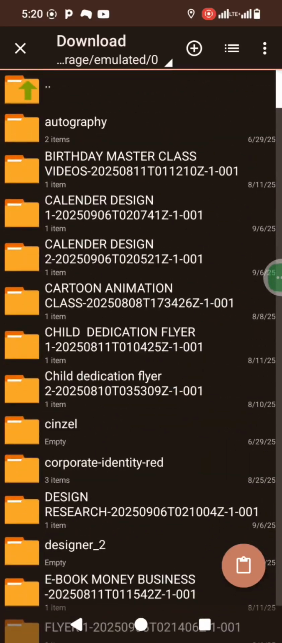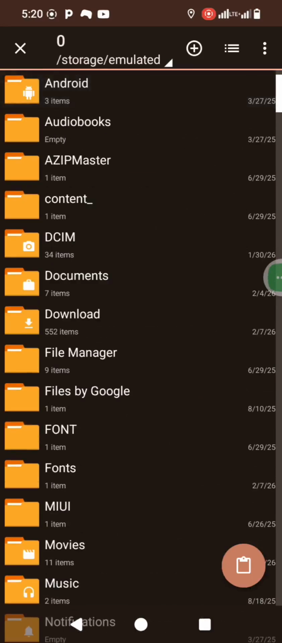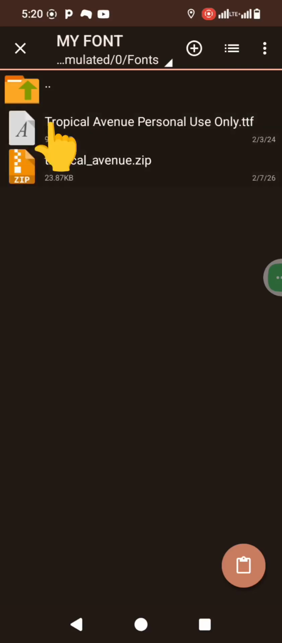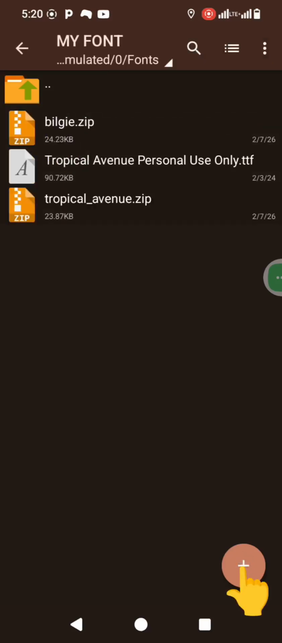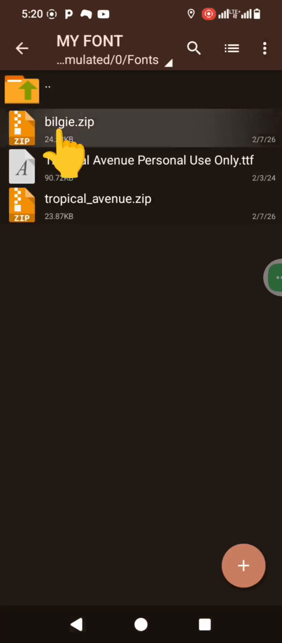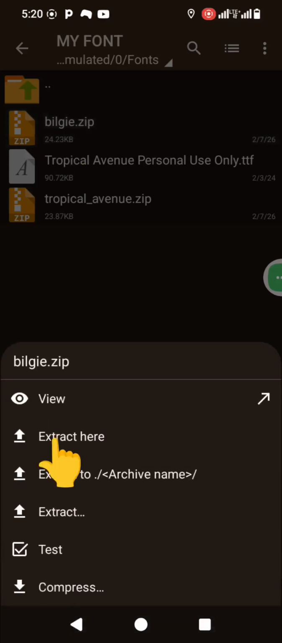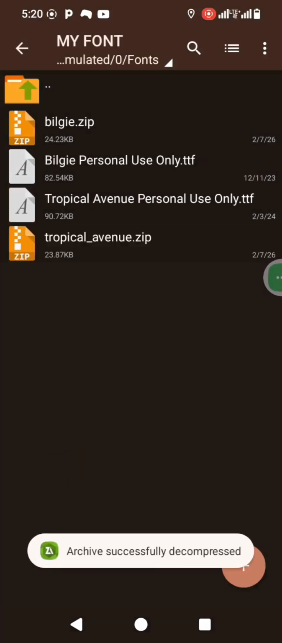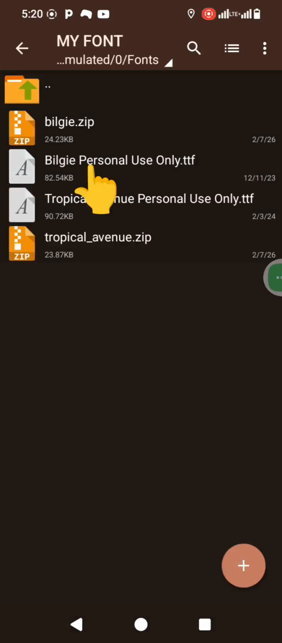You scroll up, you click here. Can you see this? Now you come to your font like this. You tap it. Now you tap my font. Now you click here to copy it. You can see Build Guide. It's already copied. Then you tap once. You see view, extract here, extract to. Please don't click extract to, click extract here. You can see Build Guide Personal is already extracted.